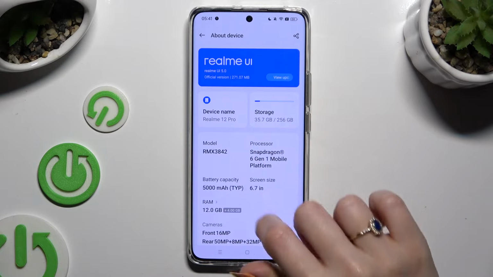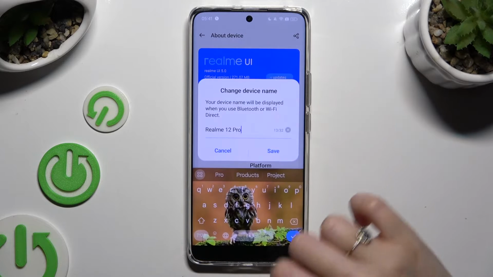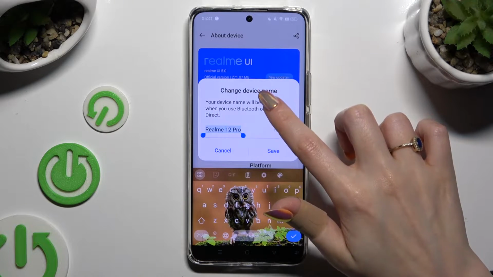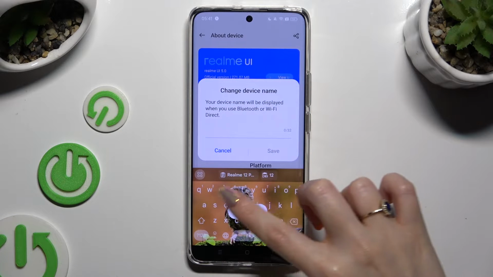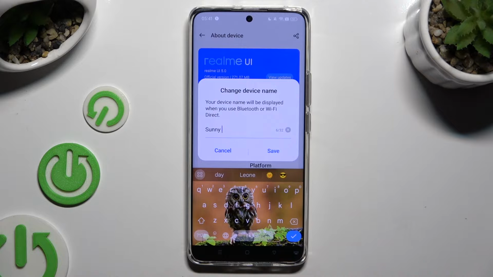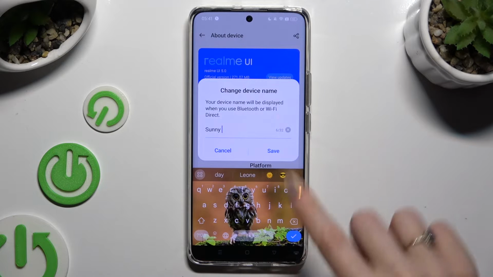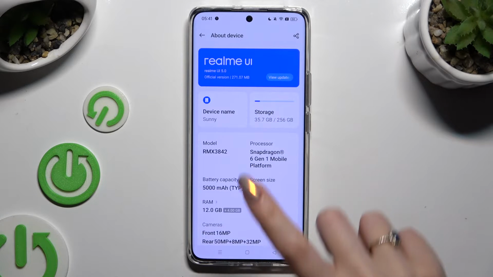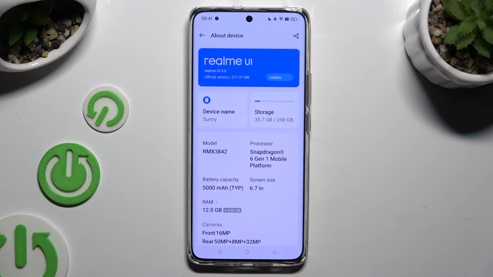Then click on device name next to storage and type in wherever you want to. In my case, Sunny. Lastly, to save your changes, hit save in Change Device Name pop-up. So when I do that, as you can see, name of my Realme has changed.